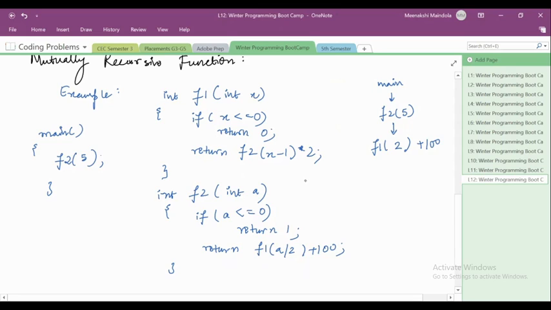What is the next thing that you do here? The next thing is you call this function f1 with the value of 2. So x is 2. Check this condition: if 2 is less than or equal to 0, the condition is false. So you go here and call f2 again. You see these functions f1 and f2 are called in recursive fashion, but this time you call it with x minus 1, which is 2 minus 1, so 1 multiplied by 2.